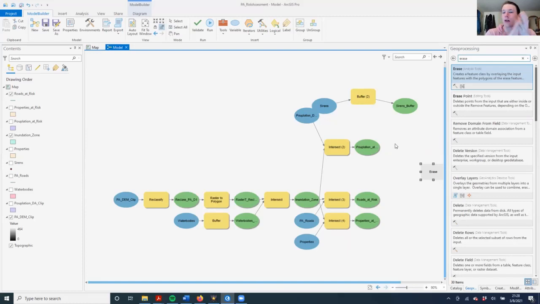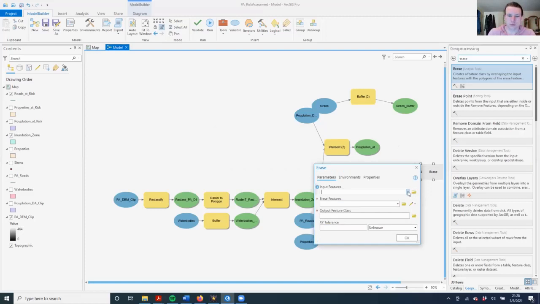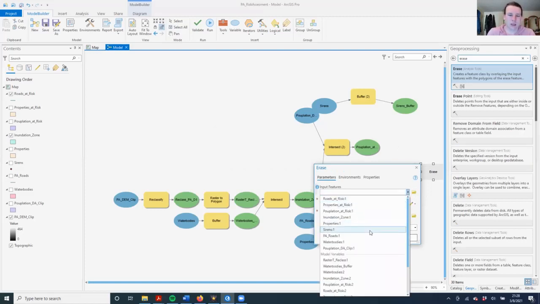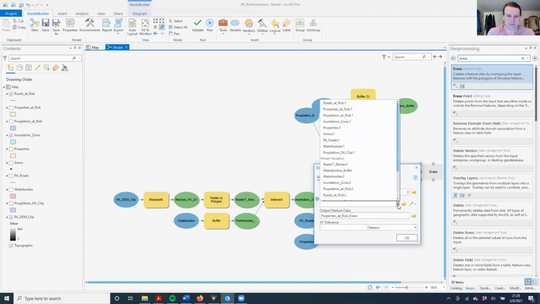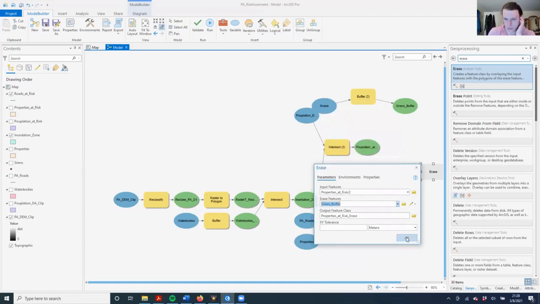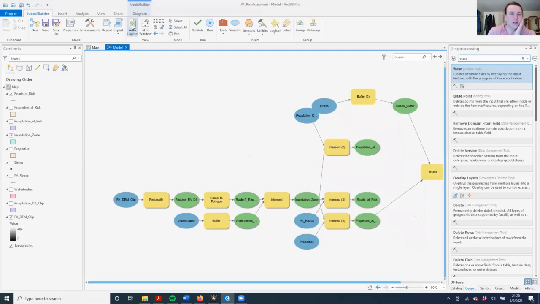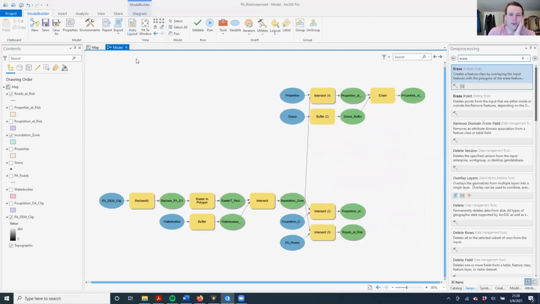are the warning sirens effective, or are there any properties that are outside of that zone that we're going to need to maybe add another warning tower. And so the erase tool is quite simple as well. Under input features, the first one we're going to go with is going to be the properties at risk. And then under the erase feature, we're just going to use the sirens buffer. We'll click OK. We will auto layout our model once again. And now we are ready to run.